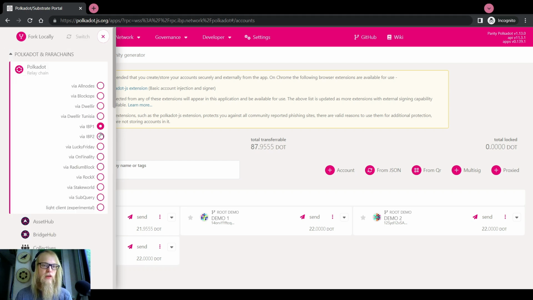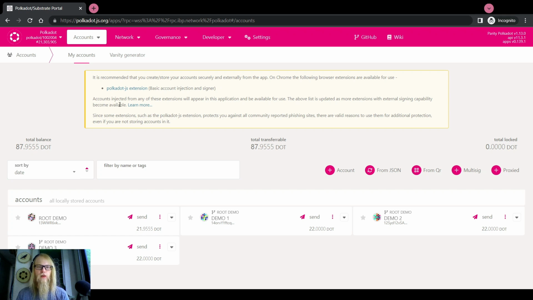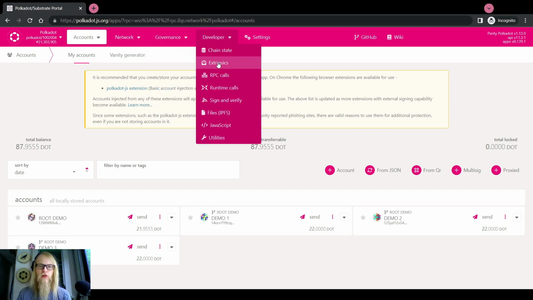Select your RPC endpoint of your preference. I personally like IBP, but any of these will do. These are just the data providers. And make sure that you click switch instead of fork locally. If you fork it locally, it'll create an instance of Polkadot that's not real. Once you're connected to Polkadot, you want to go to Developer, Extrinsics.